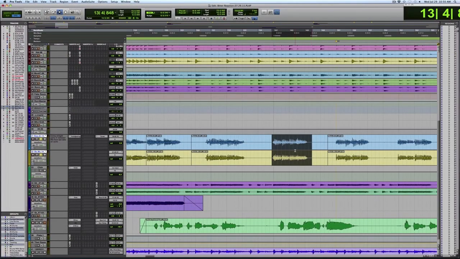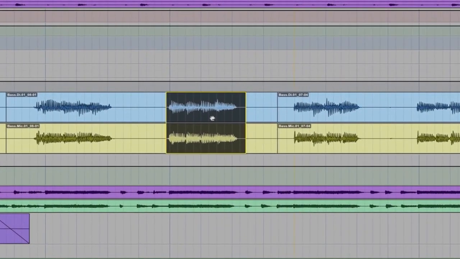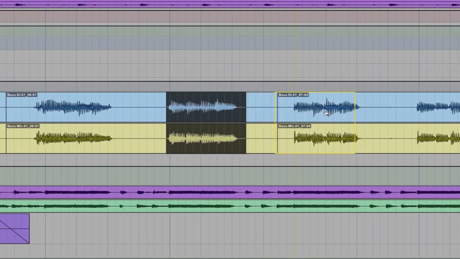If I go to relative grid, I can take that piece. See if I get my grabber tool. See here, it's got the cut tool. Now if I cut it, I'm holding down Option and cutting it, and I'm moving it. See what it's doing? It's staying relative to the grid every single place I move it.